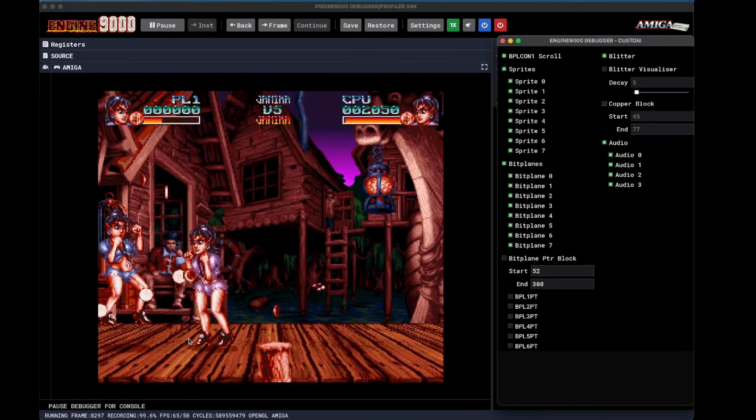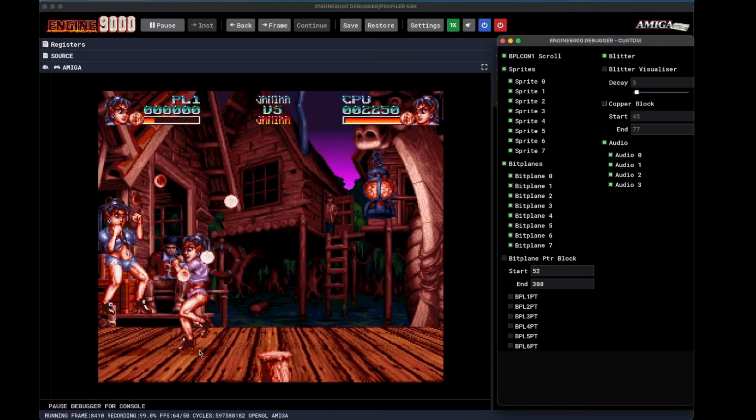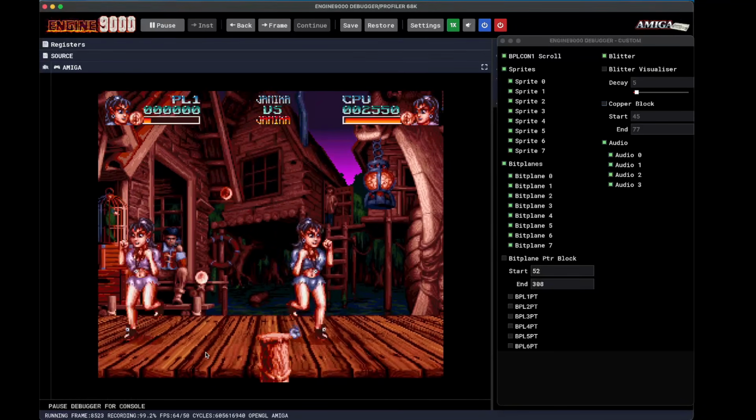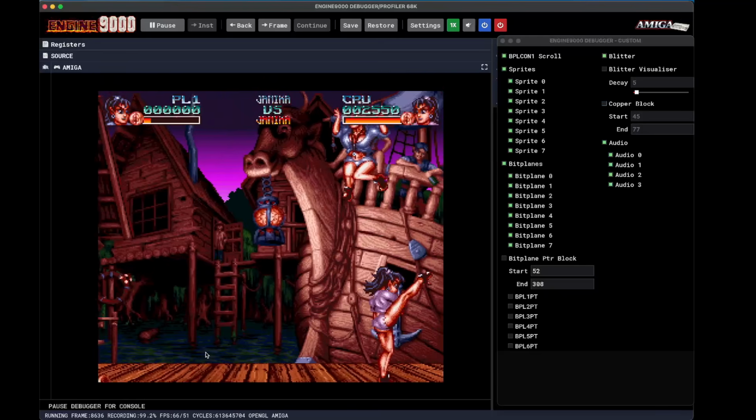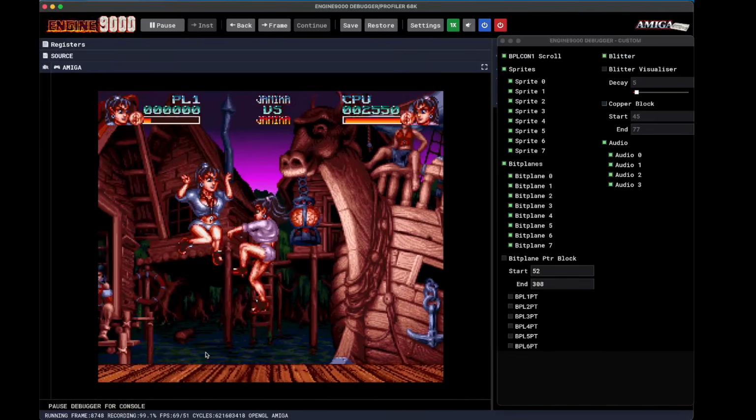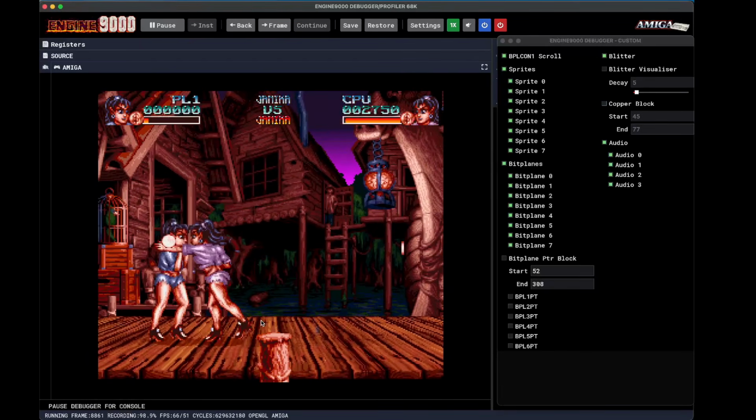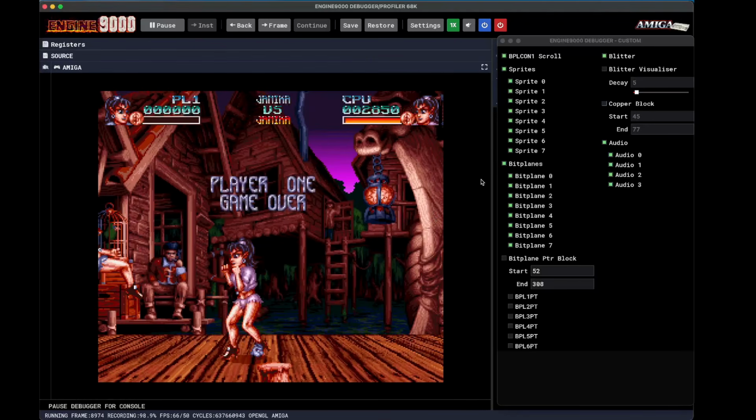Next up, this amazing line scrolling. I mean, this stuff is awesome. Look at it. It's just beautiful. Floating platform, line scrolling. Well, okay, here we go.